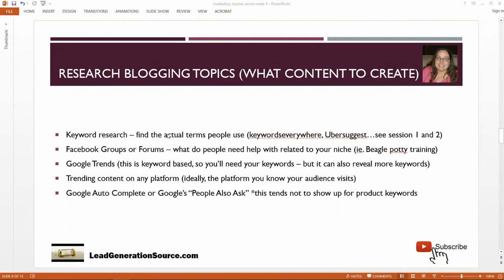Google Trends. Google Trends is an interesting area to look at. It's also keyword based, so you'll need your keywords to get started, but then it'll also reveal more keywords, and some of them are not related. So just be warned in advance that Google likes to just randomly throw stuff in and say, hey, this might be related to it. No, that's politics. I'm searching e-commerce. What the heck? Yeah, it does it all the time, right? But Google Trends is a good one to see what is trending and see if it's on the downtrend or uptrend.